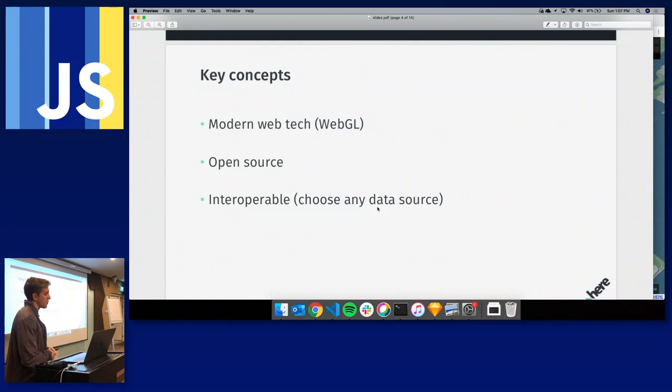Then finally, the third principle we wanted to build harp.gl on was flexibility and interoperability. So by this, we mean two things. One is that you could choose any data source that you want to put into harp.gl. Like I said before, we create our own data sources that you could use, but you're not limited to just using us. In fact, you could use some of our competitor data sources like Mapbox, Esri, TomTom. You're free to really mix and match harp.gl with whatever you want. Because it's open source, you're able to do that.